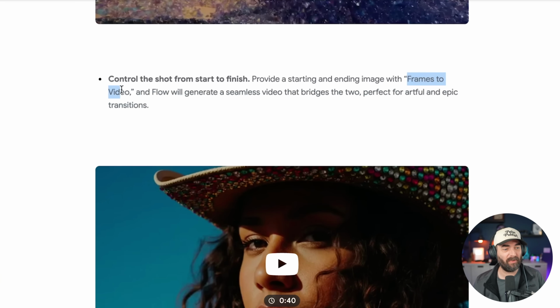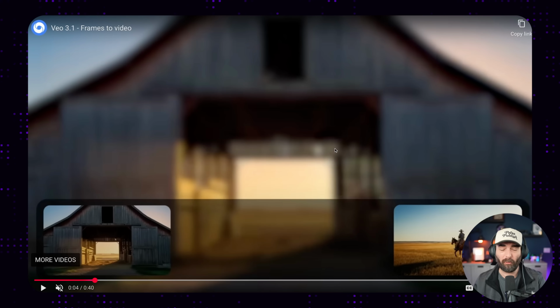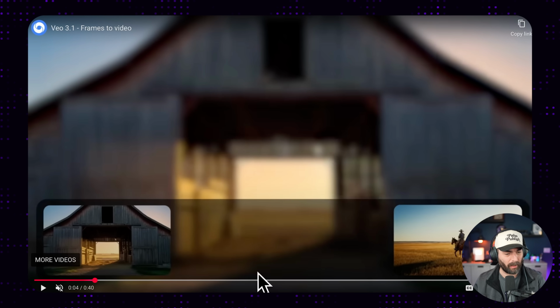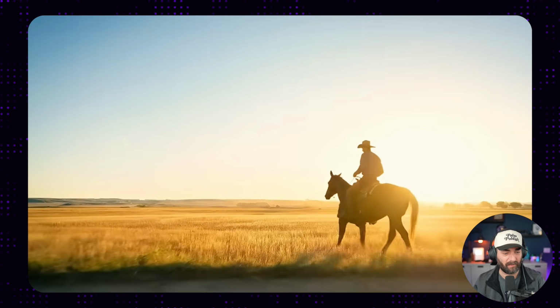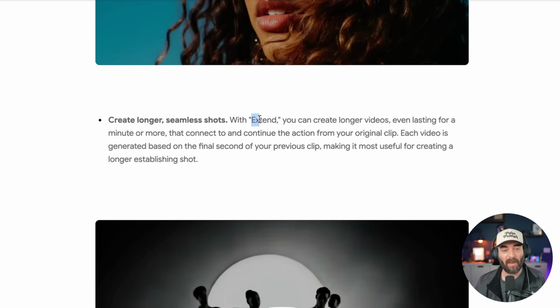They also added frames to video, which is basically first and last frame. You can give it the first frame with an image and the last frame with an image, and it tries to animate between those 2 frames. So for example, they gave it this frame of a barn and this frame of somebody riding a horse, and it created this animation where it goes through the barn and then finishes on the other side with the person riding the horse. They've made it easier to extend your videos so you can create longer videos.